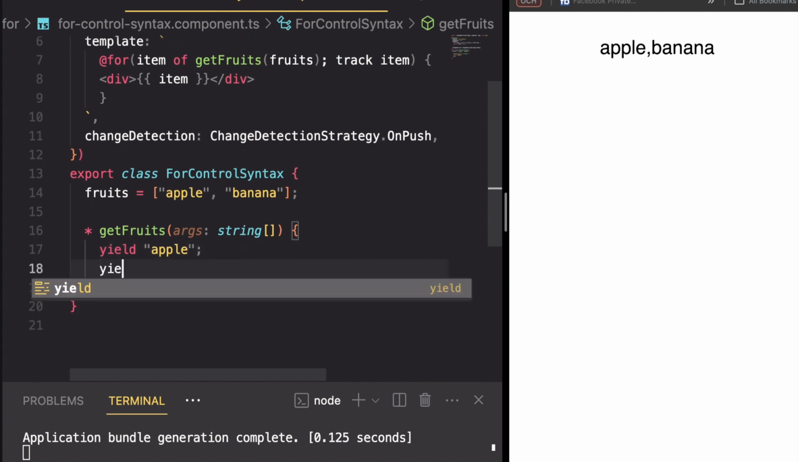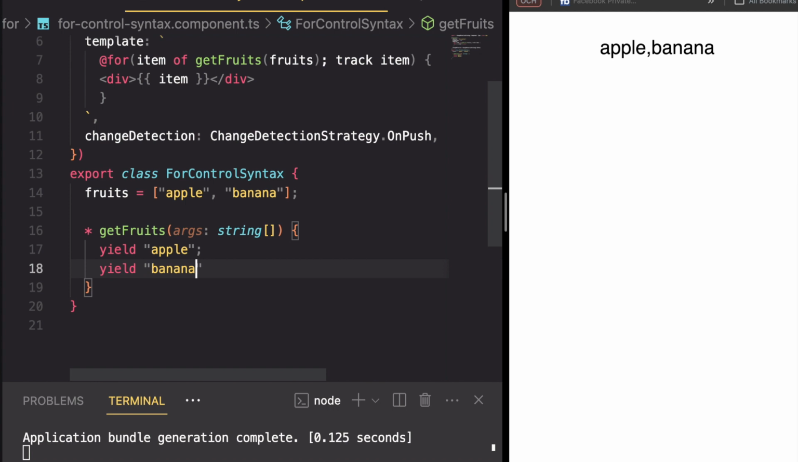Then here it yields banana. So when this function is called for the first time, it will return or yield apple. On the second call, it will return or yield banana. Then on the third or subsequent calls, it will yield undefined because that's the end of the yield keyword here.